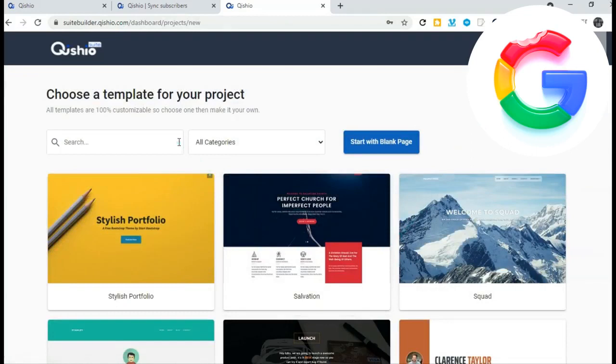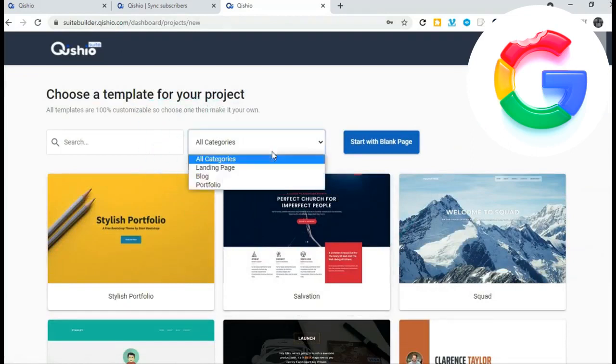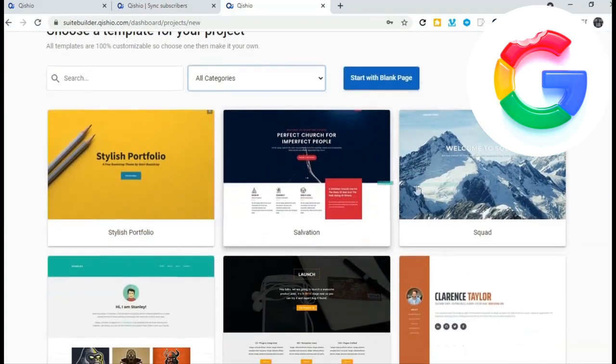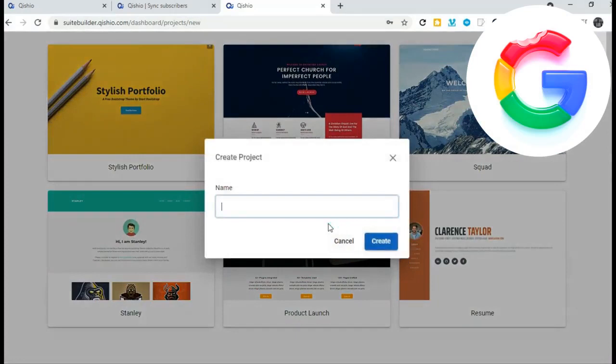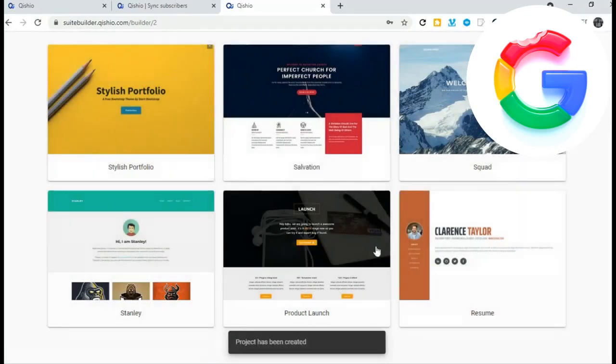So the best place to start is with the templates, right? You come in here and there's a whole bunch of categories, landing pages, blogs, and portfolios, or you can start with a blank page. There's ones that are already built for you here. So for example, let's say we're doing a product launch, maybe something called QishioSuite, right? So we're going to take a look at that, set up our QishioSuite. We're going to do that for our launch. And as the project has been created, then it loads it automatically for us.